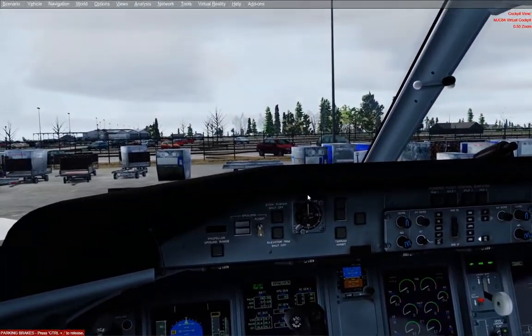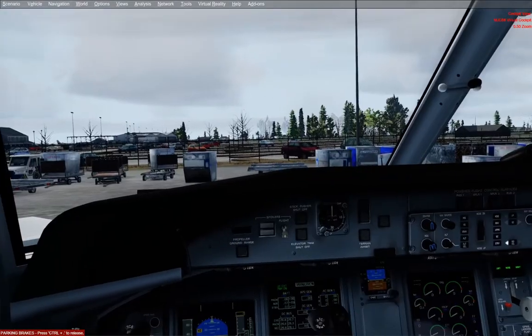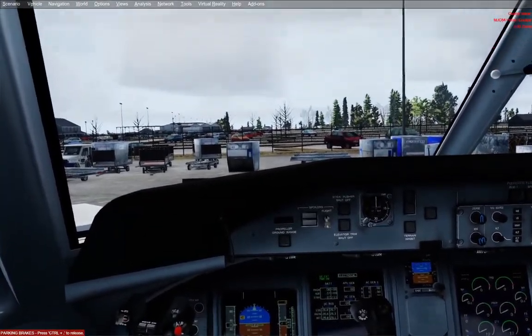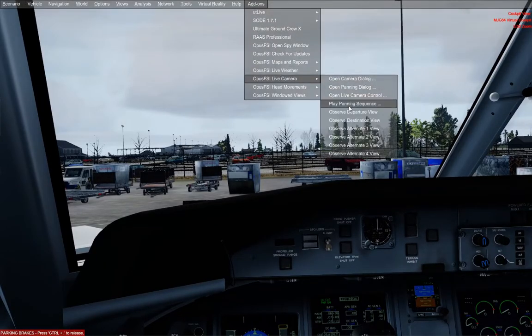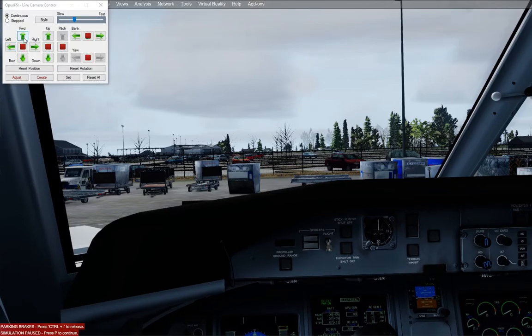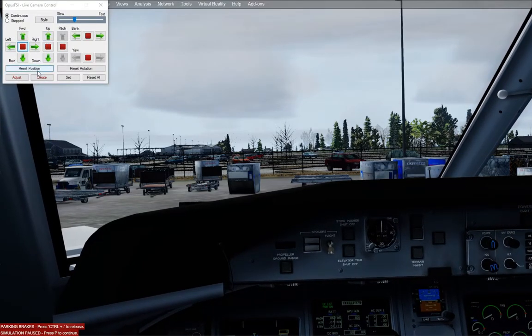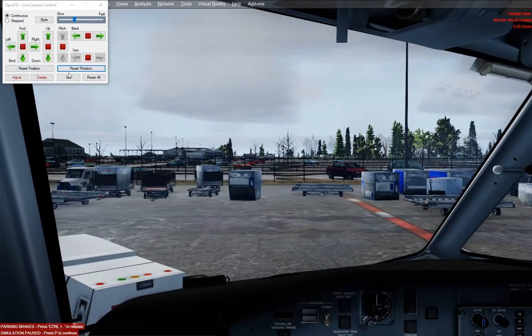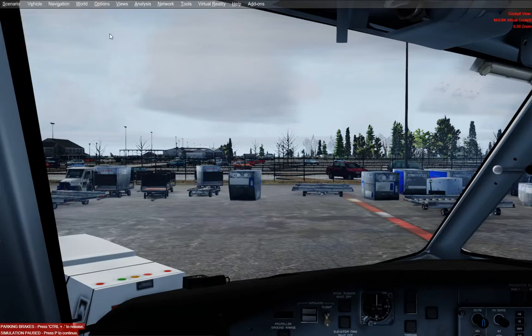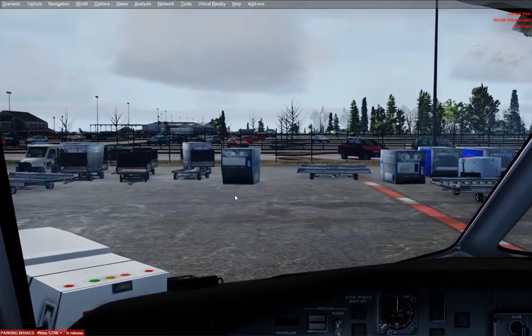Alright, so we have just had a total look at the two main features of the OpusFSI, the weather engine and the live camera utility. Of course, I have to reset my camera control because I moved the aircraft. I moved my eye point around, so I now have to go back and reset it. It allows you to quickly relocate your position, just like that. So whatever additions you make, you can find it back quickly.